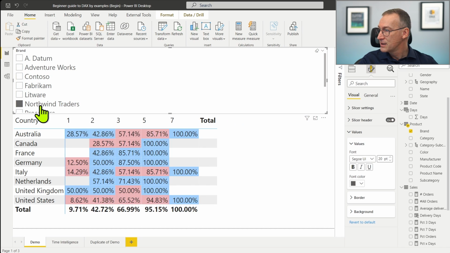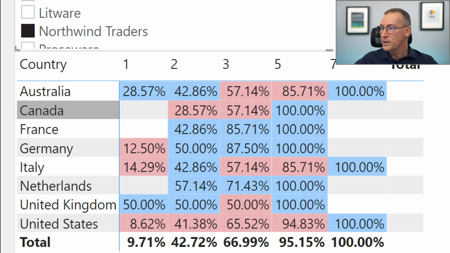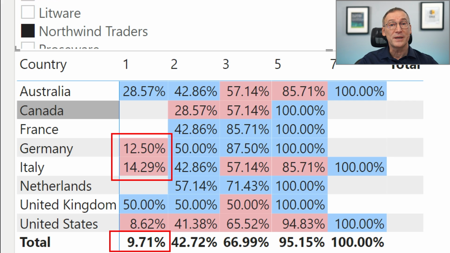contain a datum. But the thing is, look at Northwind Traders. If I look at Northwind Traders, Germany and Italy, they are both colored in red, even though the total is 971%. So they are both above the total, but still my measure is coloring them the wrong way. Therefore, there is a glitch somewhere in my code. I'm not computing the values correctly, and I need to fix that. I need to find where the problem is.